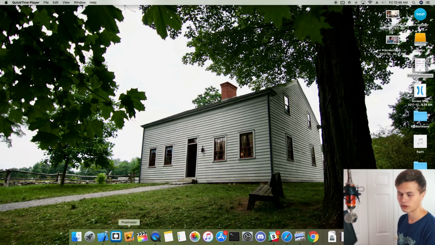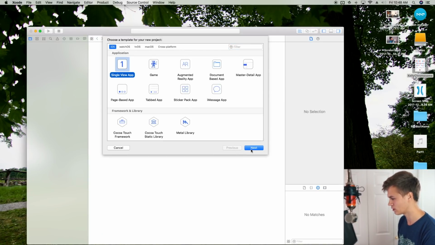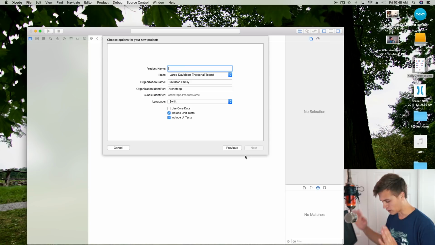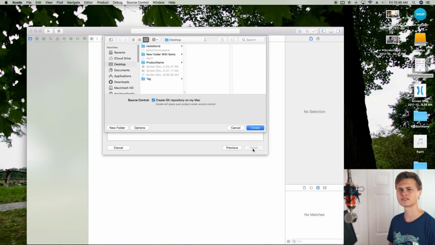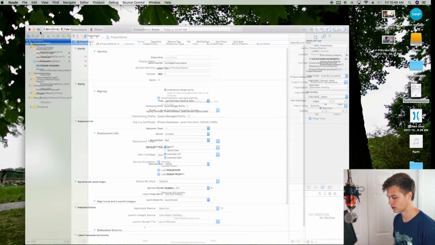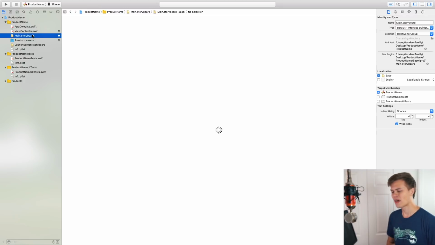Alright, so first things first, we're going to go ahead and open up Xcode. We're going to create a new Xcode project, and inside of here, we're going to go ahead and create a single view application. For the project name, go ahead, name it whatever you want. And then of course for your language here, I'm just going to set that to Swift. Alright, so here's our project. Now I'm going to make this a bit bigger. Let's head into the main.storyboard right here.